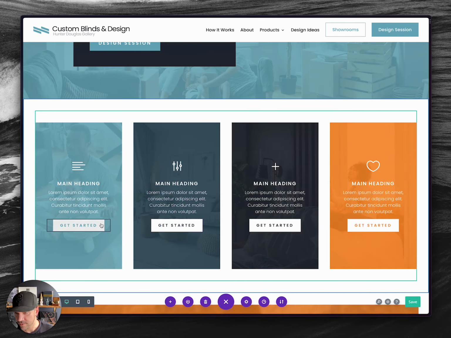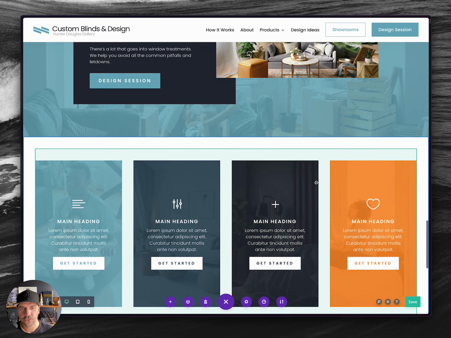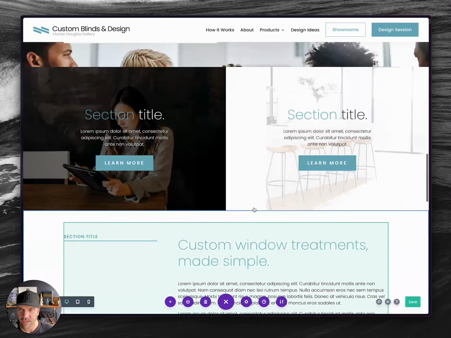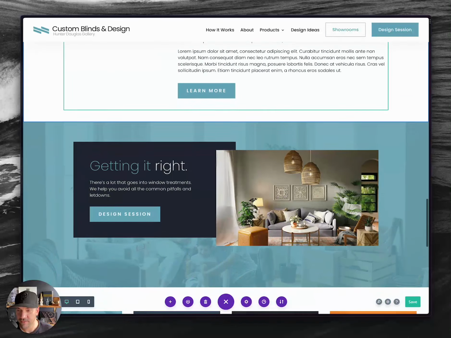Yeah, and then like I said, I made some smaller buttons that they can use. Yeah, I think it's good to go.